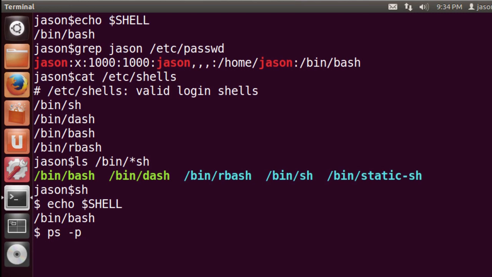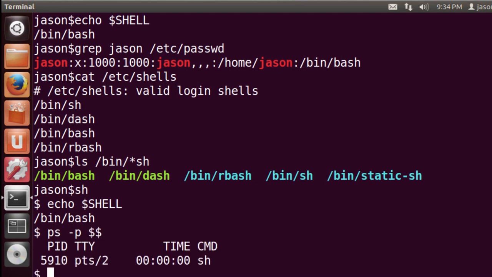If you use ps -p $$, it'll actually show you the process ID of your current shell, because those $$ signs have a special meaning: they stand for the process ID of the current process. It's a little trick you can use to see your current running shell. If you are in a shell and you don't know what it is, that is one quick way to remember how to do it.